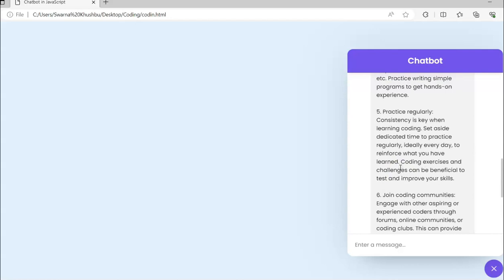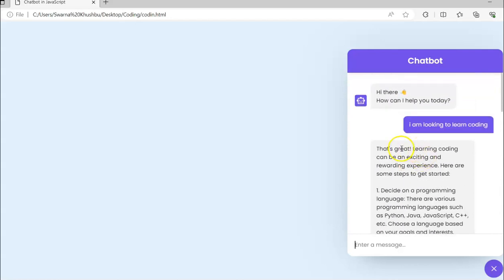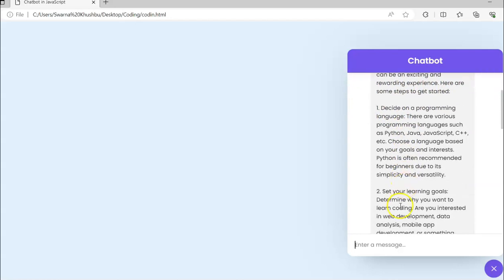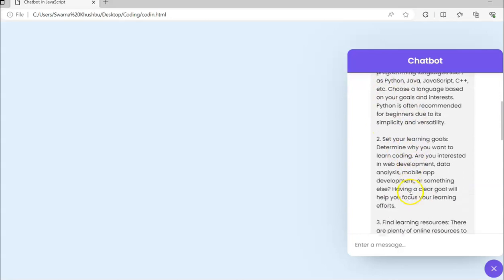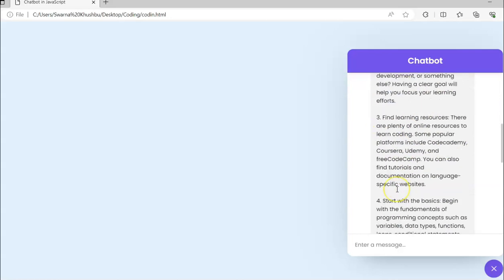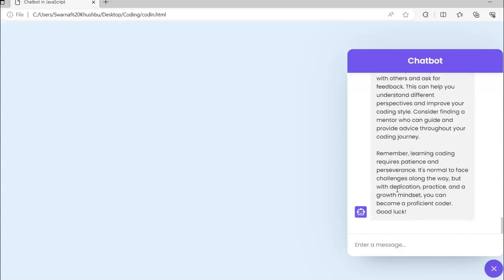Okay, now if you see over here, it gave me the desired output. It says, that's great, learning coding can be an exciting and rewarding experience, and here are some steps to get started, and it gave you the steps. So it's similar to what we get in ChatGPT, right? It's the same as ChatGPT. Why? Because we have created it with the help of the ChatGPT API.